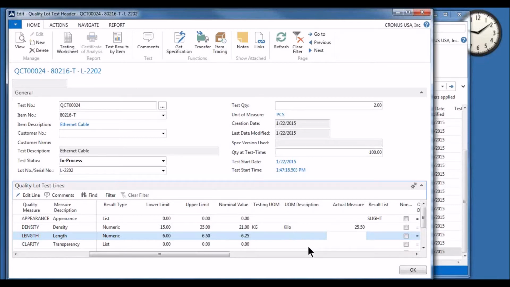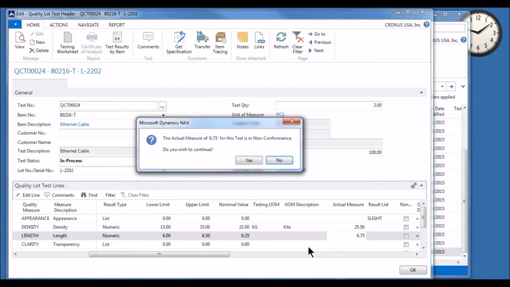Let's put in something outside of the range. I want you to see what happens if it doesn't meet conformance. So let's say we measure and it comes in at 6.75. Problem, right? So when I hit enter, I get a message that pops up on the screen and says, did you miskey this, or is this really what you meant? Because the actual measure of 6.75 is in non-conformance. In other words, did you make a mistake when you entered this, or is this correct?